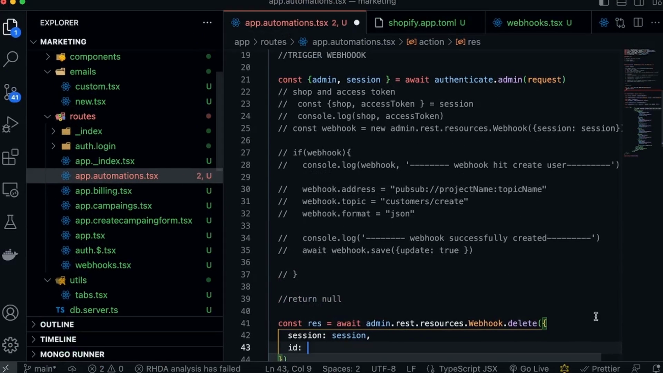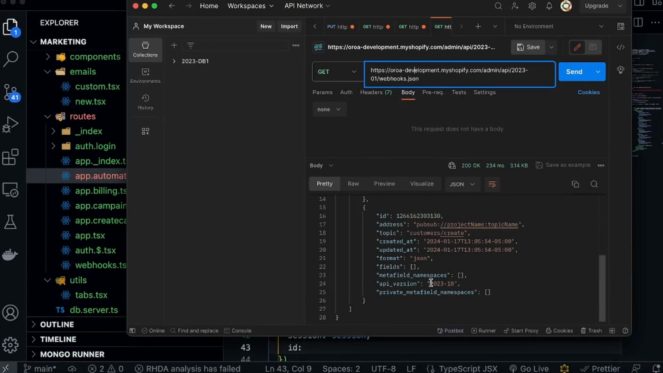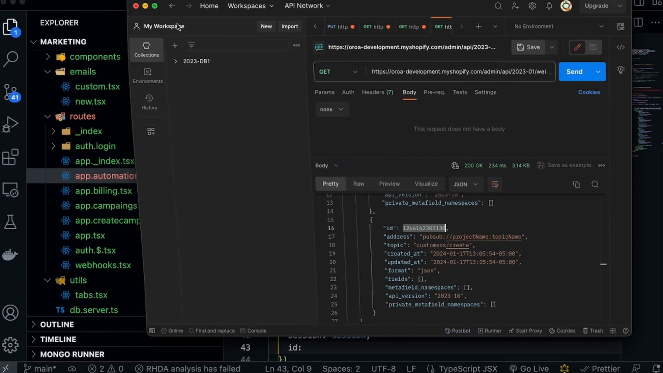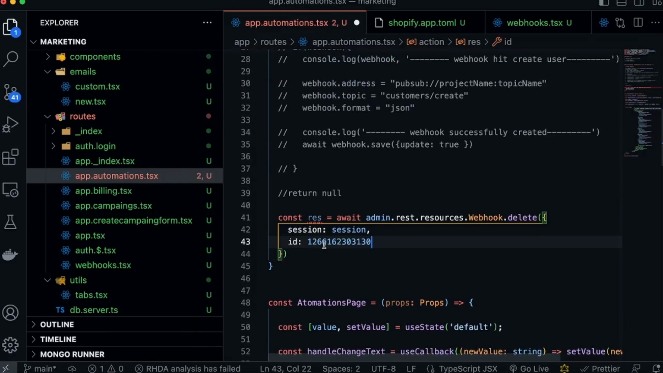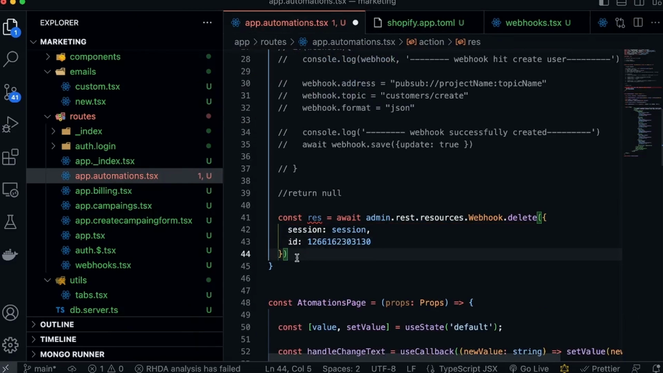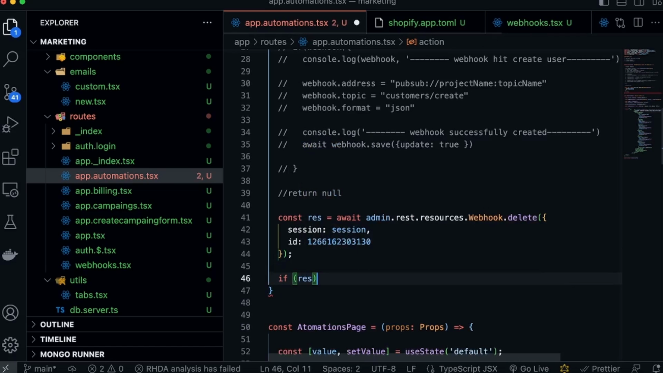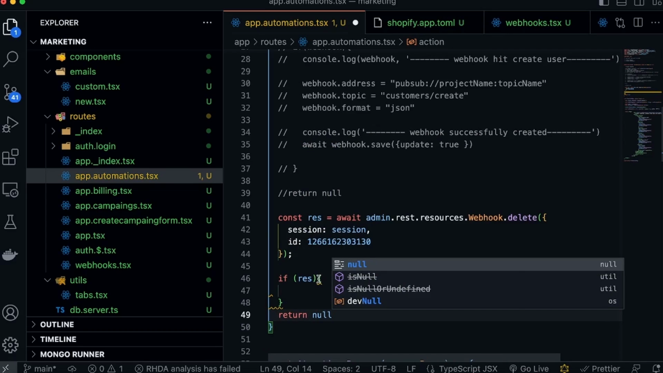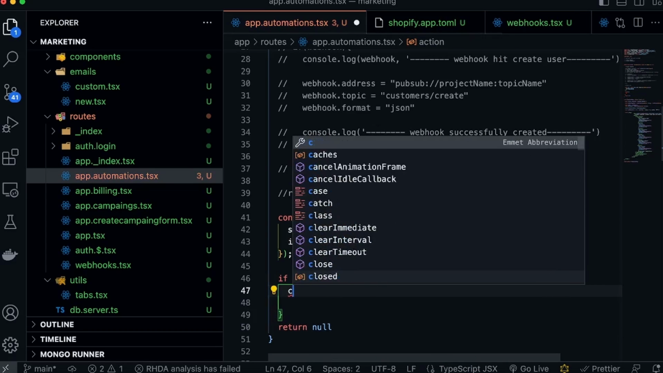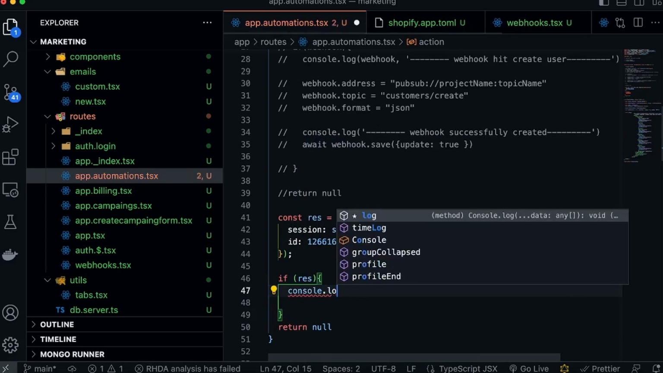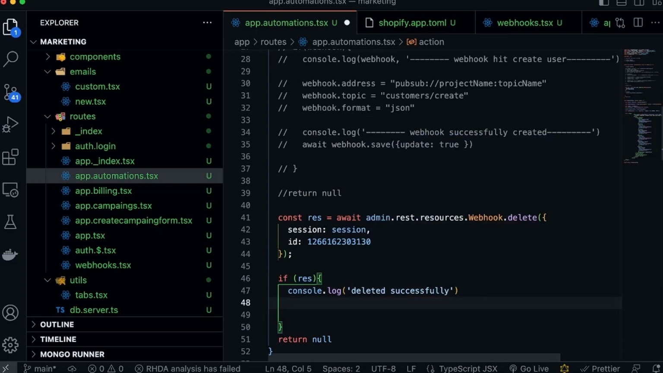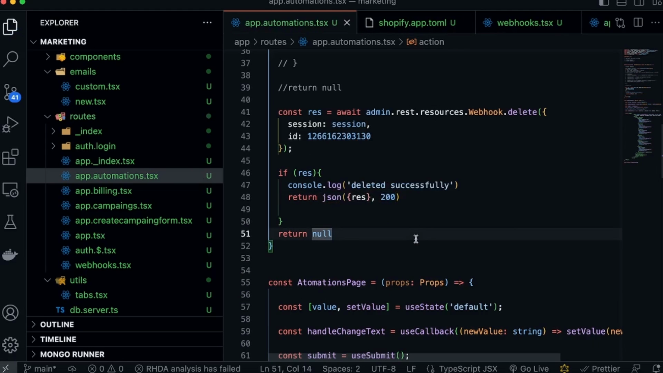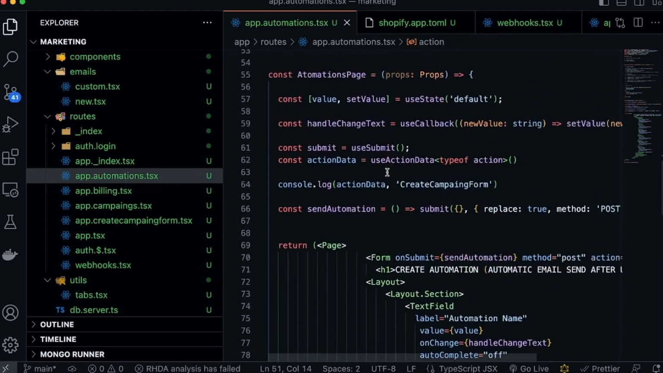So let's just minimize the browser, and I'm gonna go back to my project here. It's this one right here. This is the ID. Copy and paste it. Okay, perfect. And now let's just check our logic. So if we have a response, we're gonna do something, and if we don't, we're just going to return null. So if we have a response, let's just console log the response, and we can return a JSON object with our response. Okay, let's save the document, and yep, that's it.